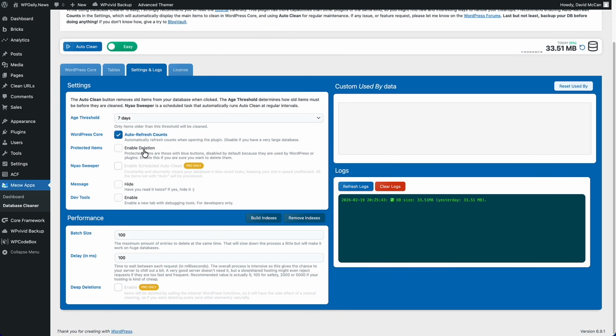There are protected items. If the plugin recognizes that it's a core table, for example, then it will gray it out or make it light blue so that you don't accidentally delete it. And if it recognizes the plugin and you have that plugin activated, it'll do the same. It'll gray it out. But if you want to override that, then you can check this. This is the Pro feature to turn on the automation.